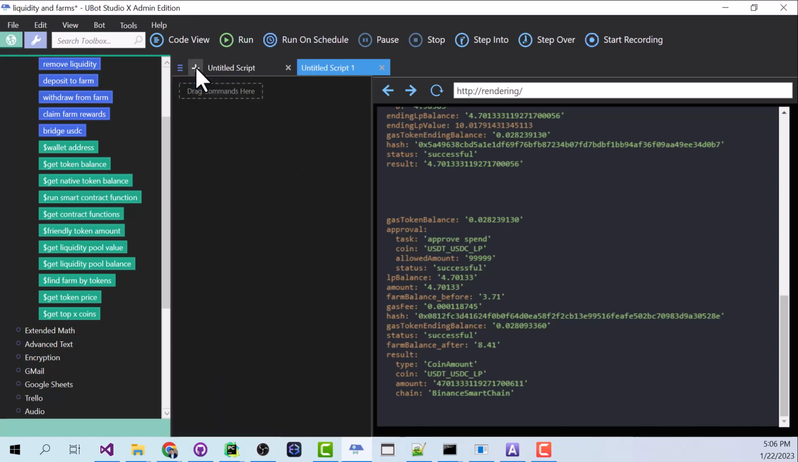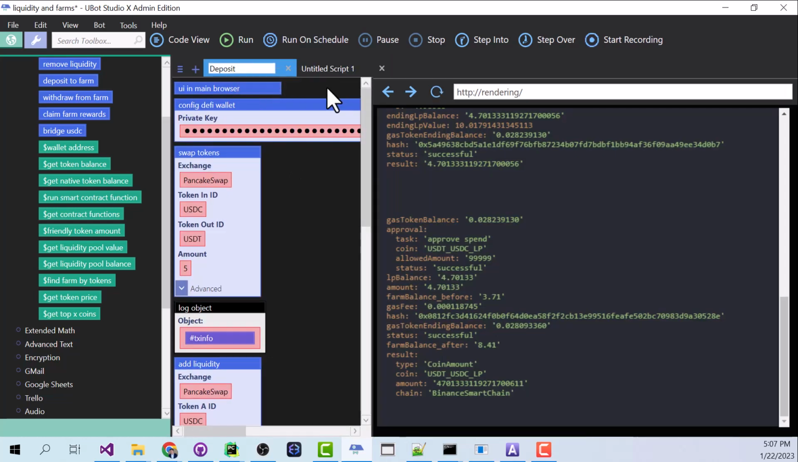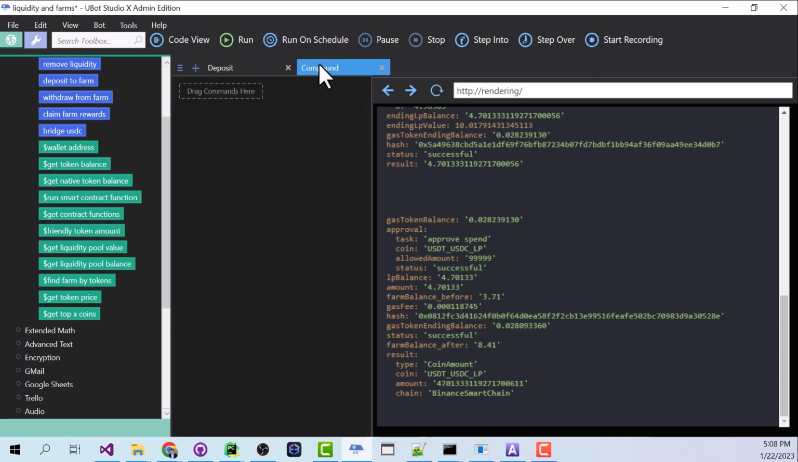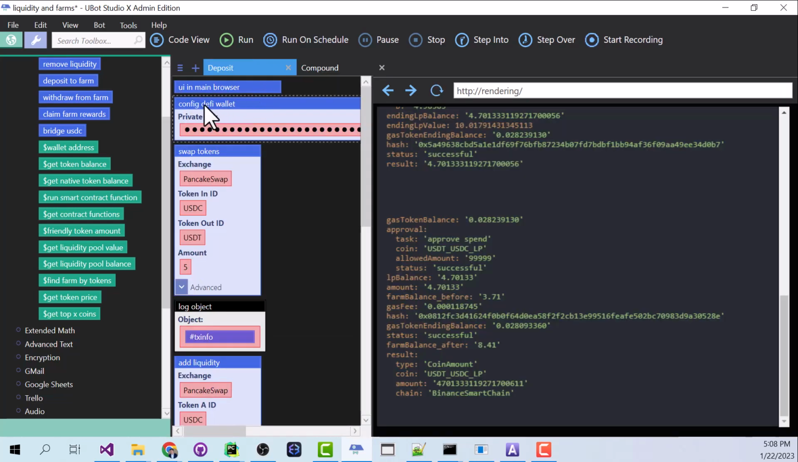So I'm going to create a new script, and why don't we name these? We'll name this one deposit. We'll name this one compound. Now I'm going to take my UI in main browser. I'm going to Control-C, copy that, and I'm going to paste it here. Likewise, I'm going to copy my config DeFi wallet and I'm going to paste it over.